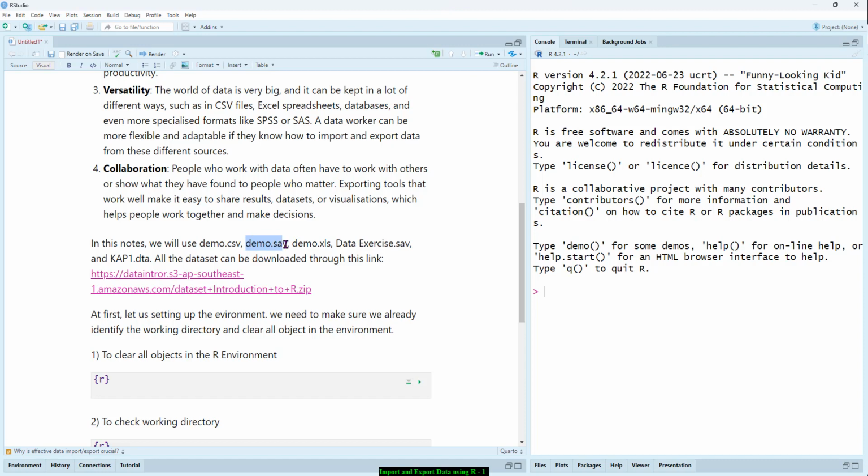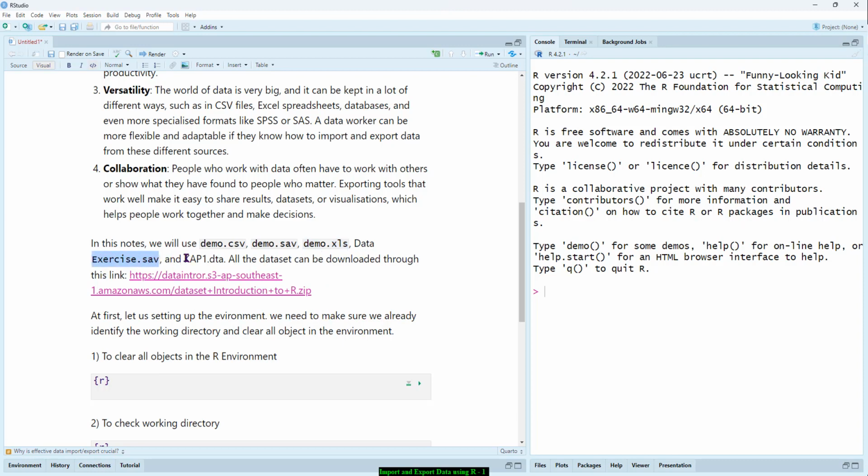and then demo.sav. Demo.sav is an SPSS file. The CSV is a comma-separated file. And then this is demo.xls, an Excel file. Exercise.sav is an SPSS file. kap1.dta is a STATA file. All the data set can be downloaded from this link.